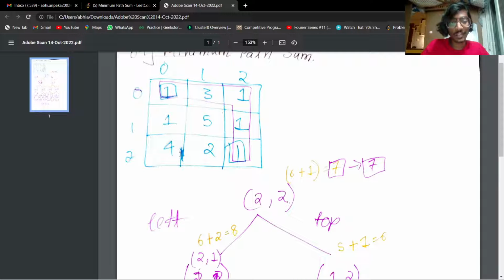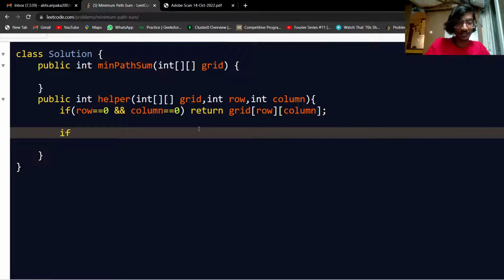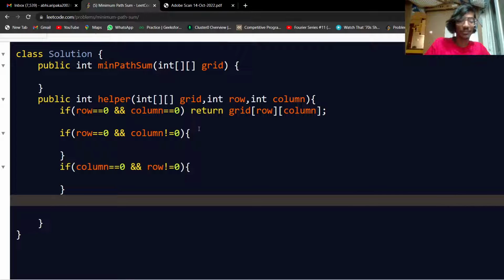And imagine you're at 4 here exactly. Then you can't go left. So those will be handled separately. So we'll write if conditions for that. If the row is equal to 0 and the column is not equal to 0, then what would we do? And if the column value is equal to 0 but the row value is not equal to 0, then by default what would we do? So that would be our last condition.